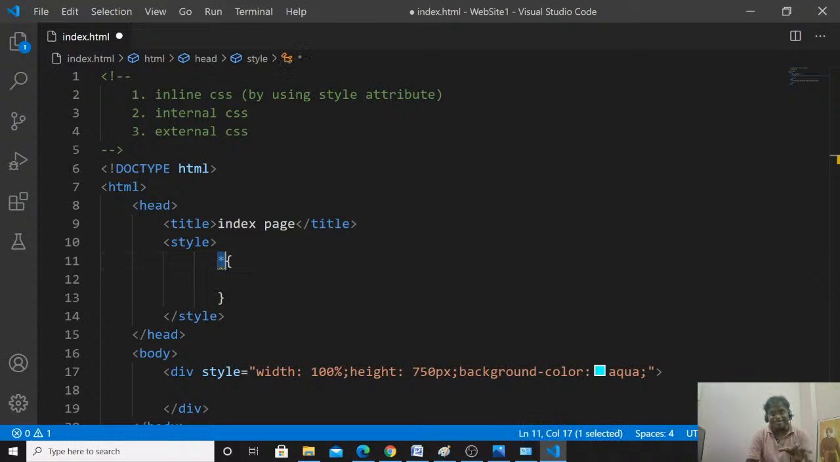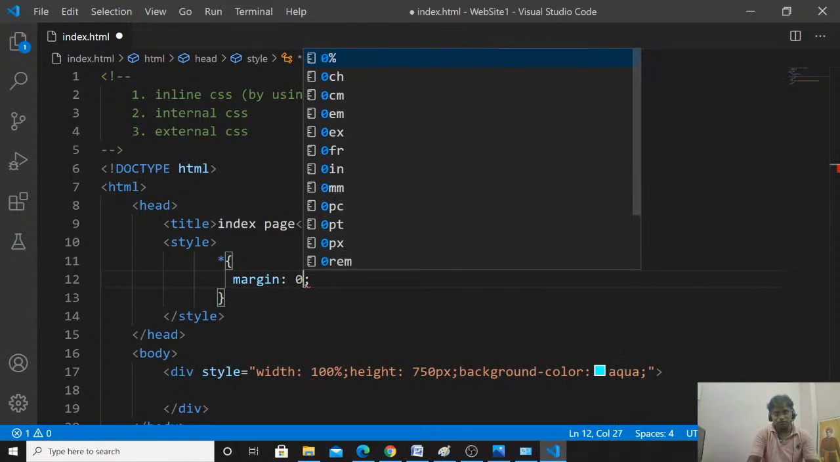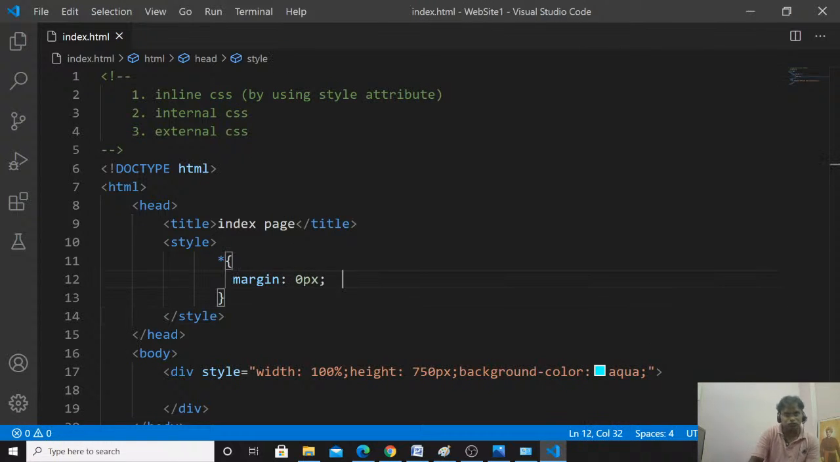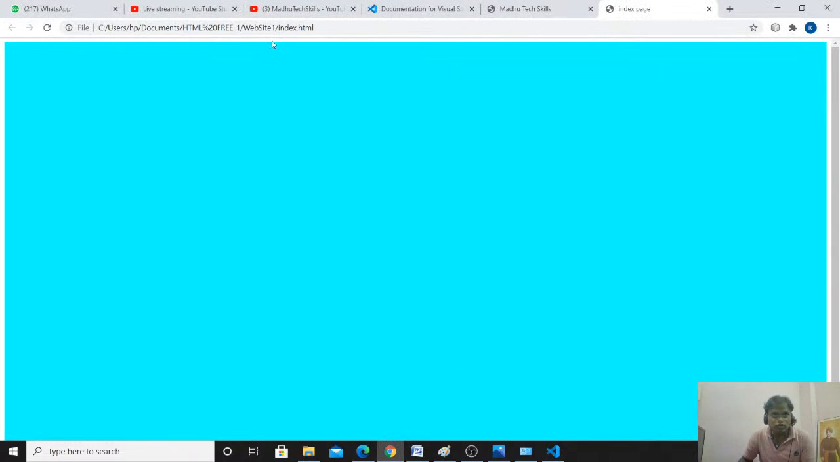This is called a selector, and this is the block which is applied to that selector. Got it? Now what I'm doing here is, star means all the tags. What am I applying? Margin 0 pixels. I'll do one thing: margin top 0 pixels. Now open the browser and watch the top side.